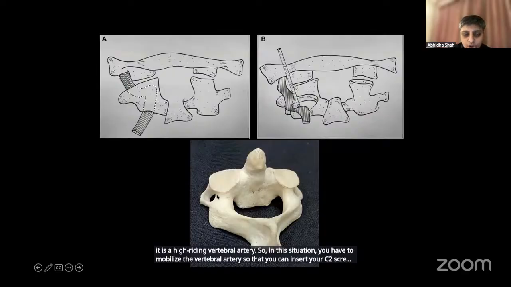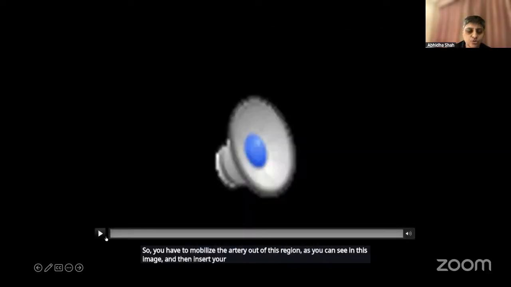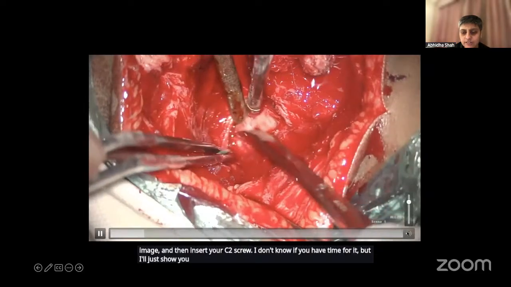So this is how it will be. The high riding vertebral artery will come all the way here into the superior facet. So you have to mobilize the artery out of this region, as you can see in this image, and then insert your C2 screw. I don't know if we'll have time for it, but I'll just show you quickly.